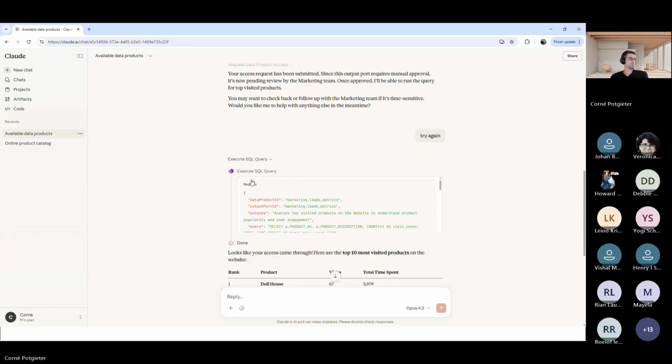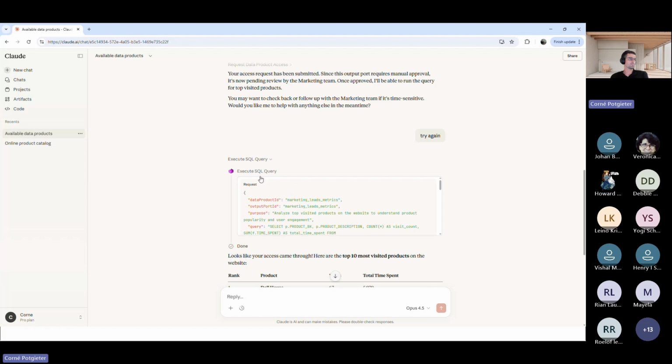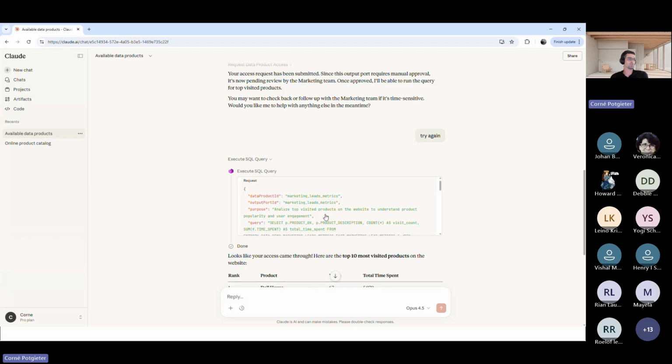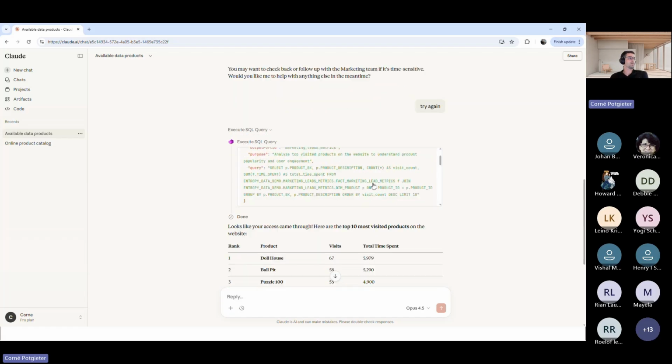So I want to show you the actual query that has run. So it finds that the marketing leads metric data product is the appropriate data product, and then it writes this query. So it figures out that this is probably a good query to run. It's counting the visit count, and it is also doing an additional sum on the total time spent, just to give me this number. So it looks decent.